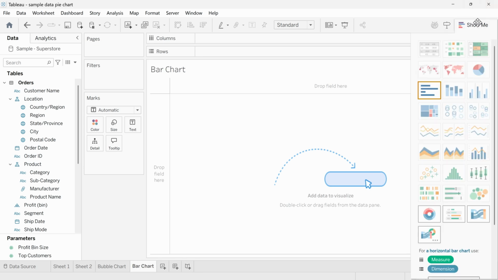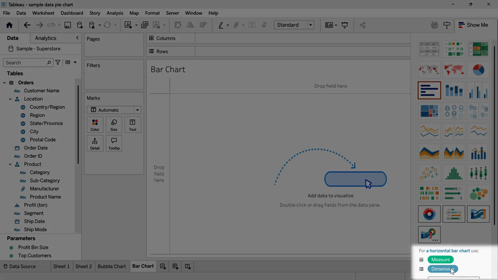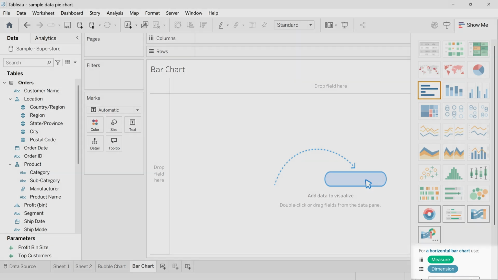Next, I'm going to go over here to show me and see what the requirements are for a bar chart. Right now, we're just going to do a horizontal bar chart just because that's one that we have right now. That's the easiest one to show a simple bar chart. So what we'll need is one measure, the pill will be green, and one dimension, the pill will be blue. So let's grab one blue and one green from our data source over here. Now I am just using the sample superstore data that comes with Tableau. So you should be able to use the same data set to see similar data.